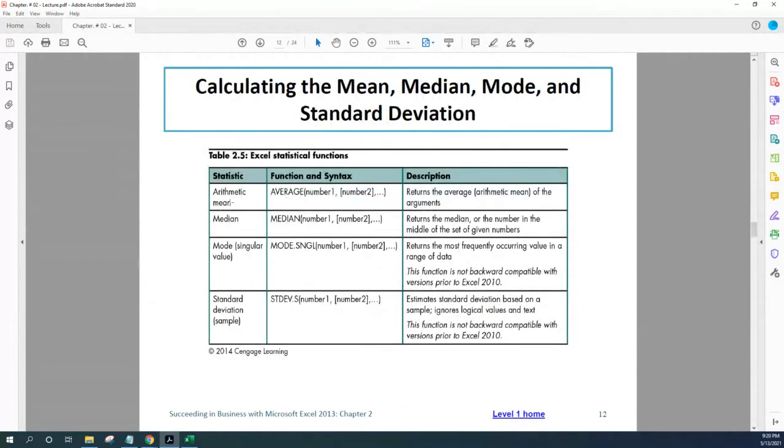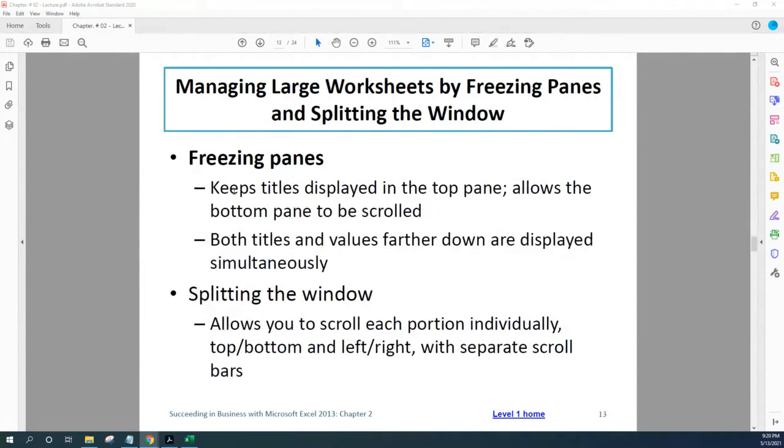Here you have the formulas for the mean, the median, the mode, the standard deviation. It is the same thing as when you use the sum: use the name of the formula, between parentheses, you select the range that you want to use in your formula.